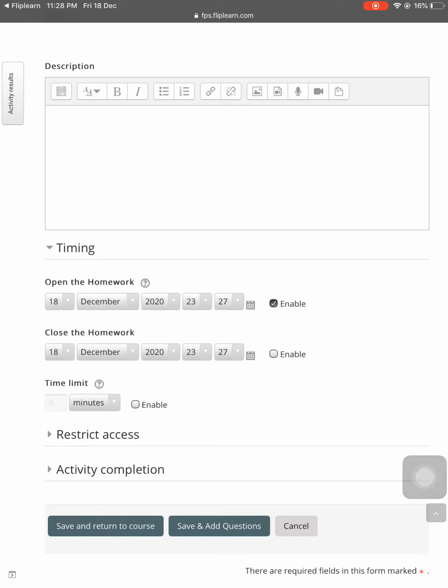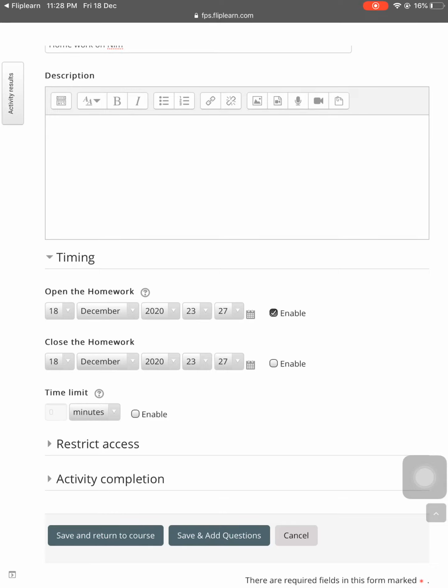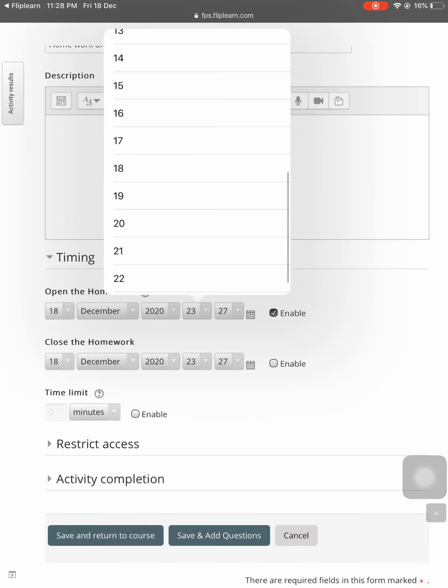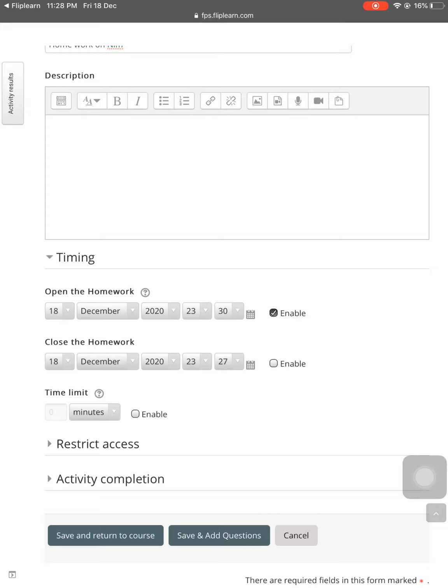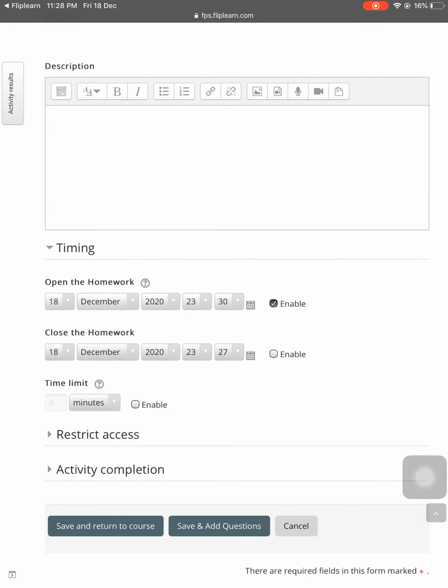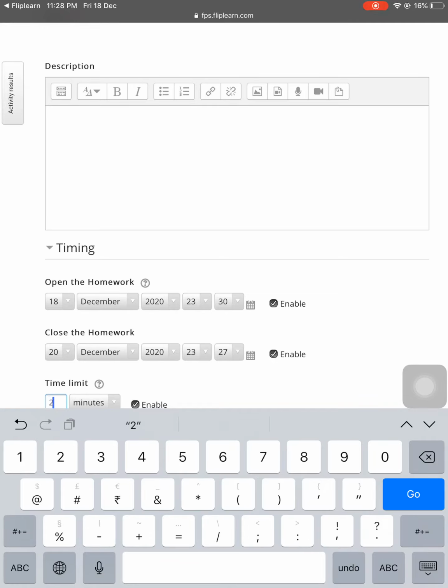Now I need to set the timings, when the homework opens for the students. To do that, I need to enable this button there. So I just did that, and I want this homework to open in the next few minutes for the students to attempt. And if I want the homework to close by a specific time, maybe I can give 2 days for the students to attempt it. If I want to set a time limit, I can do so by pressing this enable button here and giving some time. That is completely optional.